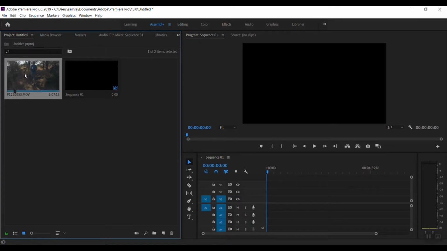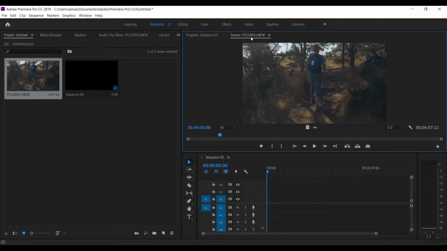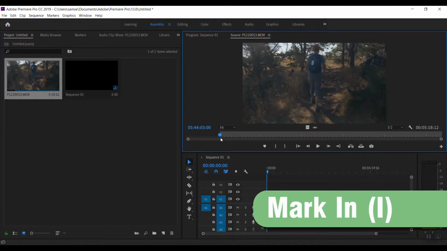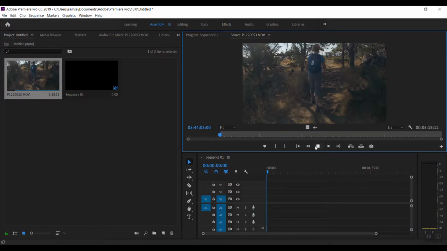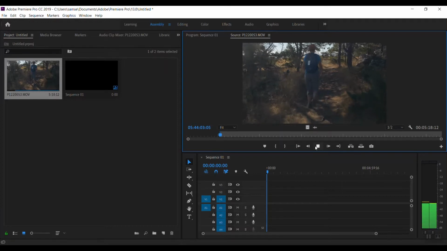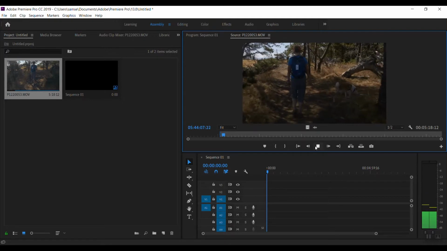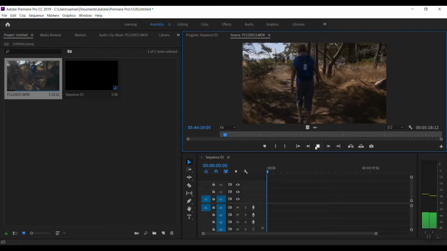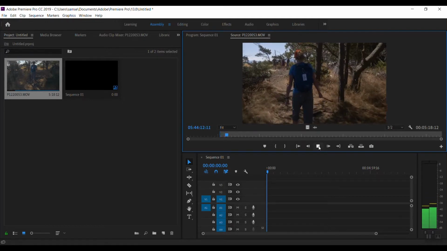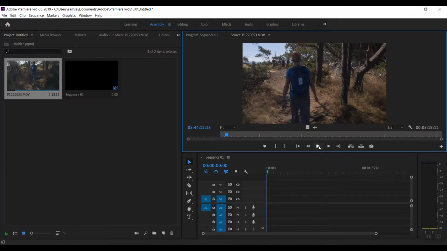And now I'm going to double click on this and a couple things happen. Number one, this window toggled over to the source monitor and the playhead is parked at this location here. So now I can set that as my in point by hitting the I key, and then I'll play that. And maybe I decide I actually want a different in point, so I'll stop here and hit the I key again, and it resets our in point there.